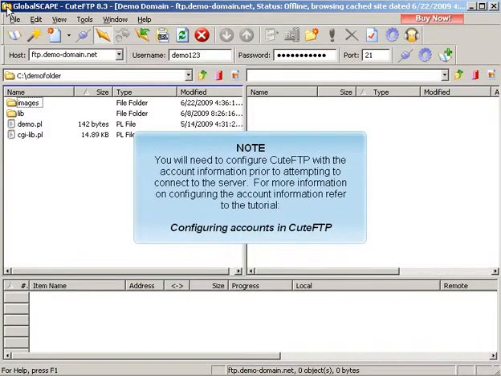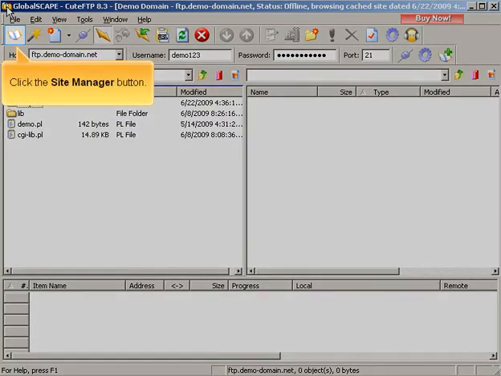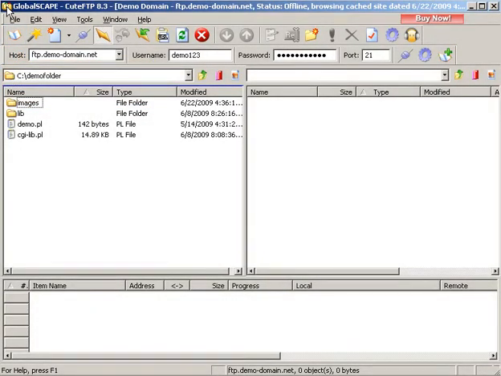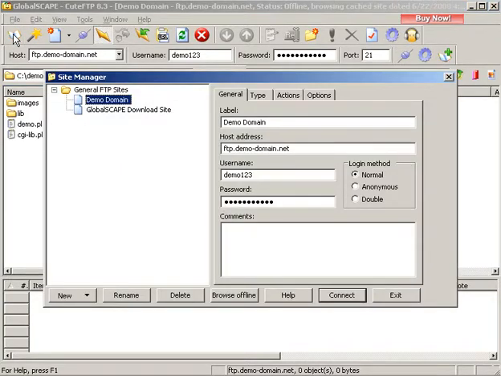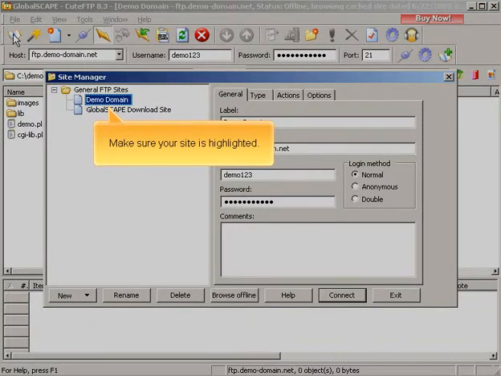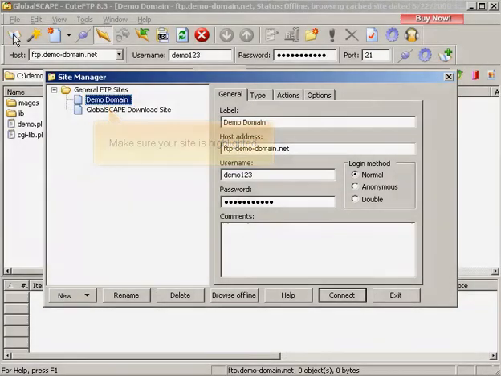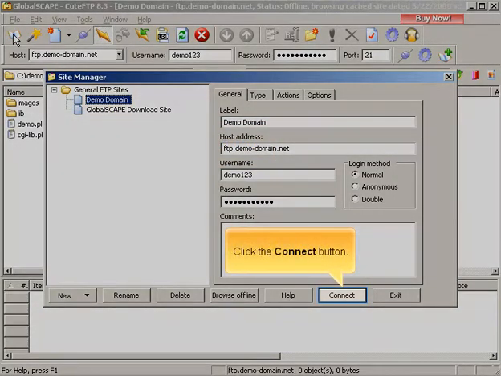You will need to configure Cute FTP with the account information prior to attempting to connect to the server. For more information on configuring the account information, refer to the tutorial Configuring Accounts in Cute FTP. Click the Site Manager button. Click the Connect button.